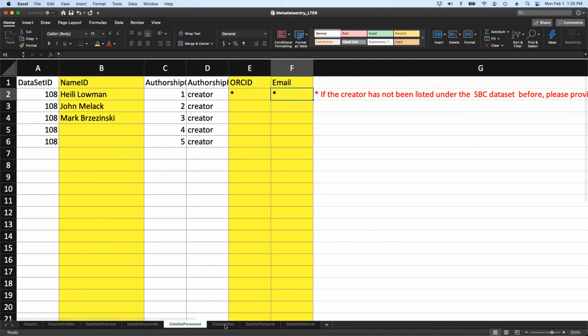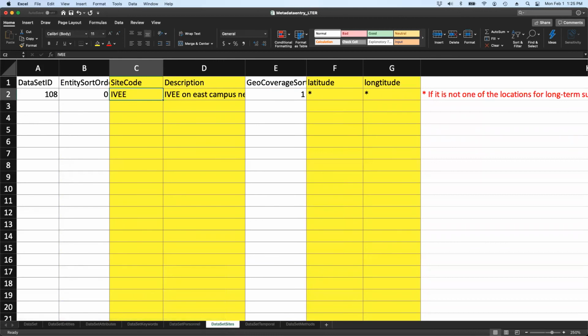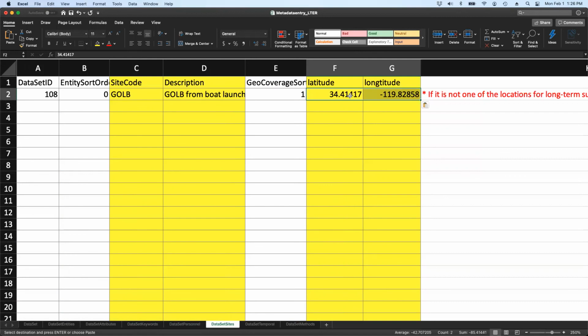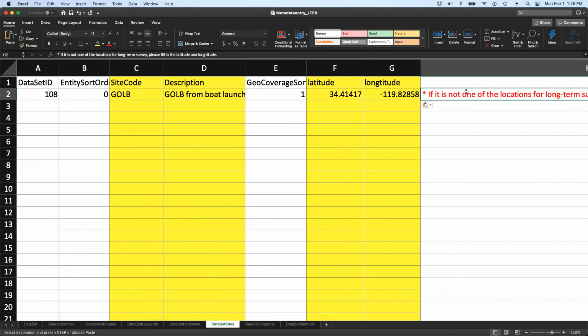On the next tab, Dataset Sites, is where you will specify where this data was collected. Now, in some cases, you might be collecting from sites that are routinely a part of many of the LTER studies, in which case there may already be a stock site code and description available for you on their website. In my case, there wasn't. So I have gone ahead and specified the exact latitude and longitude from which this data was collected, and this little note prompts you to do exactly that.